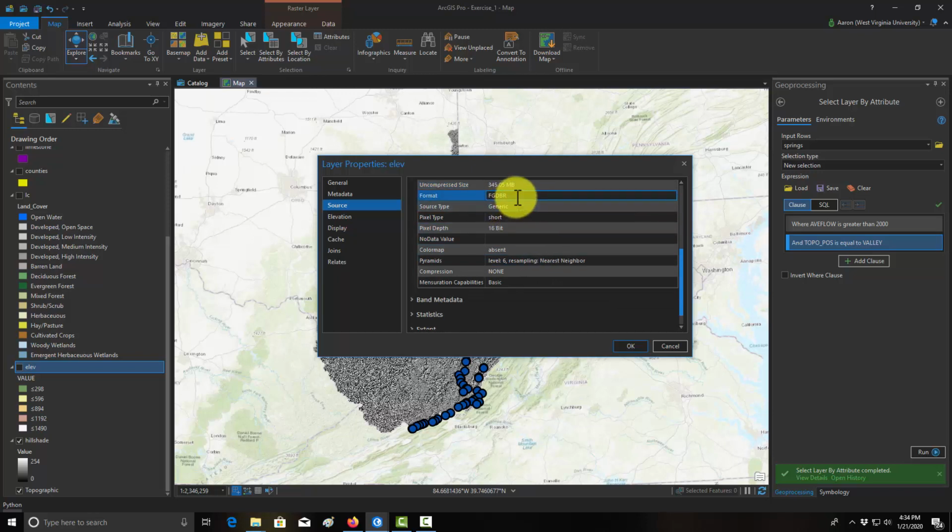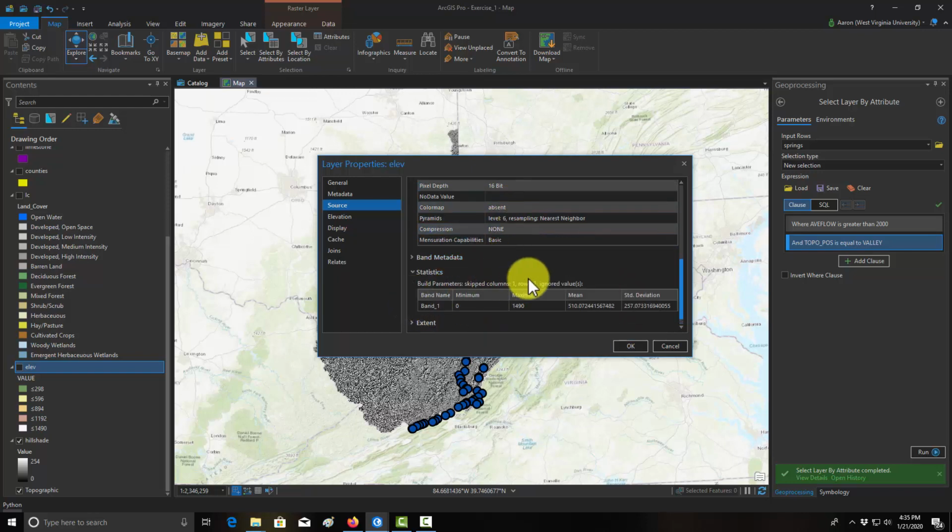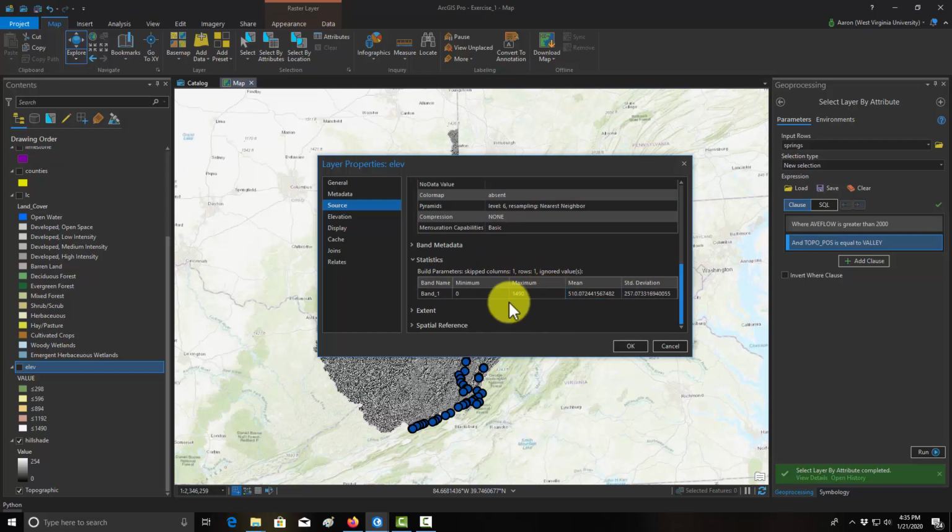Again, that's the format. It's a geodatabase raster. It's a 16-bit grid, which means it can hold 2 to the 16th number of unique values. The pixel type is short, so in this case it can't hold decimal places, it has to be rounded off. And then under statistics, it'll tell you some information about the cells. So the lowest value is 0, or elevation of 0 feet above sea level. The highest is 1490. That would be, again, meters above sea level. The mean is 510, and then that's the standard deviation.